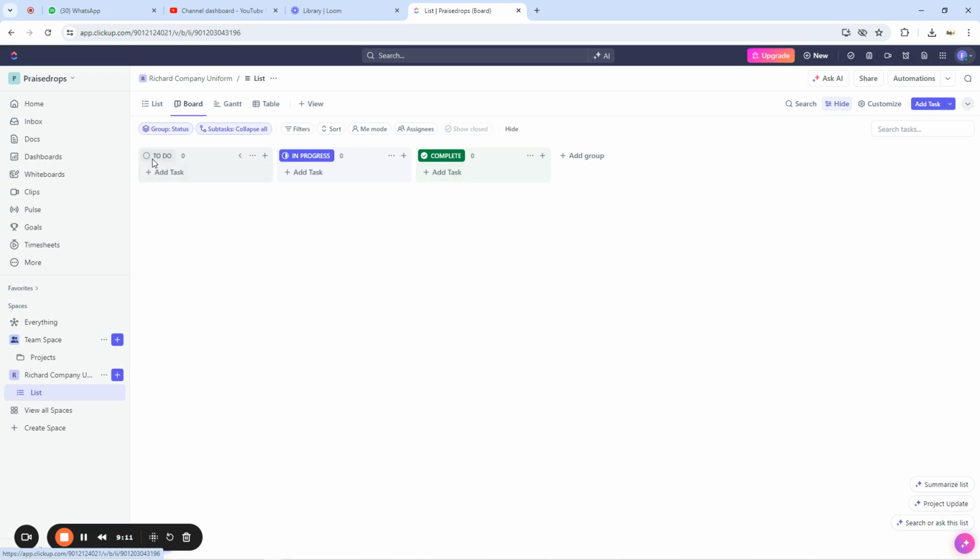In the board view, you can see our actions are classified into three. We have to do, we have in progress, and then we have completed. Now, just in case you're wondering, because this is a tutorial, I just want to explain what these different statuses mean for you if you're trying to make a project or a task.